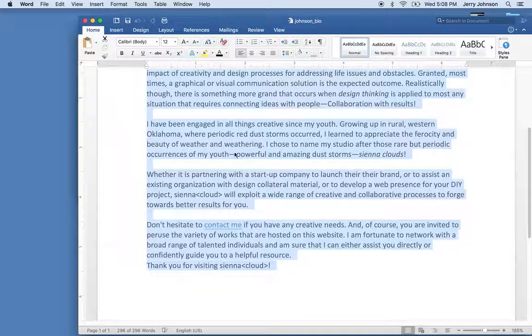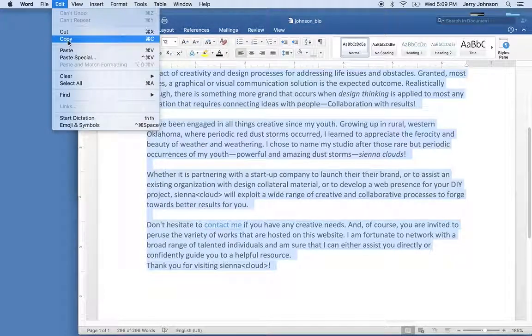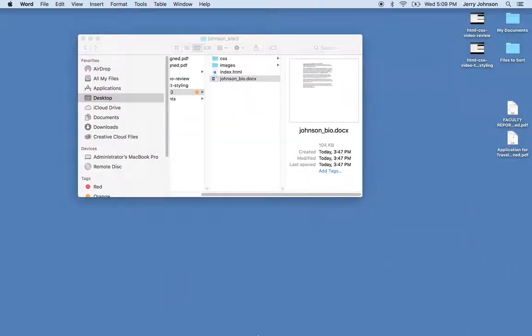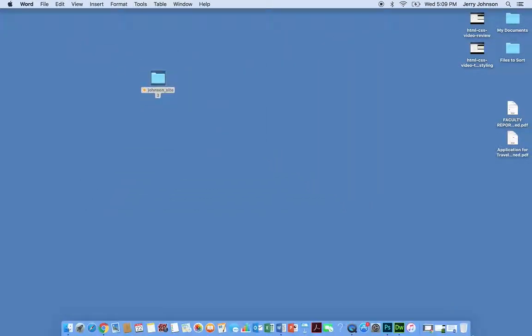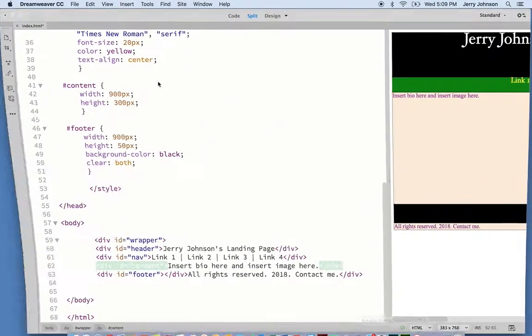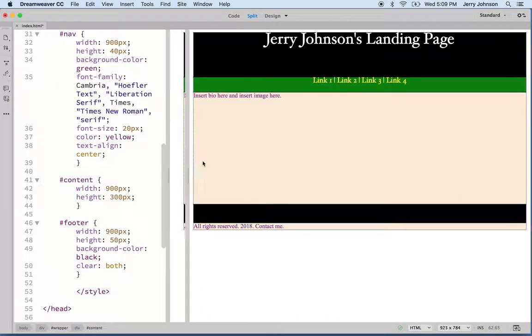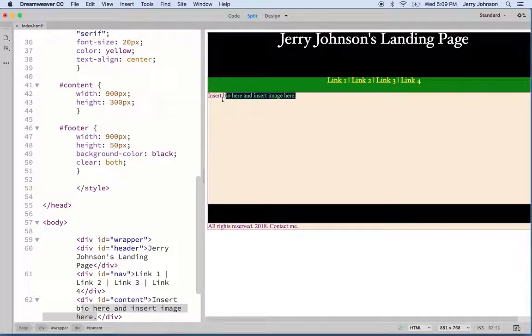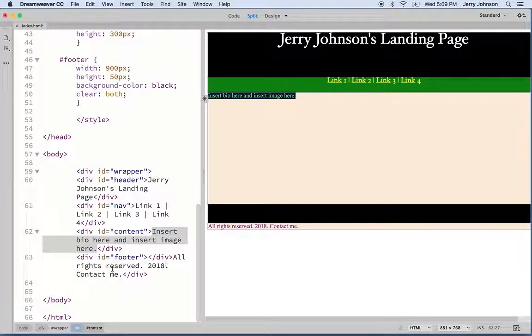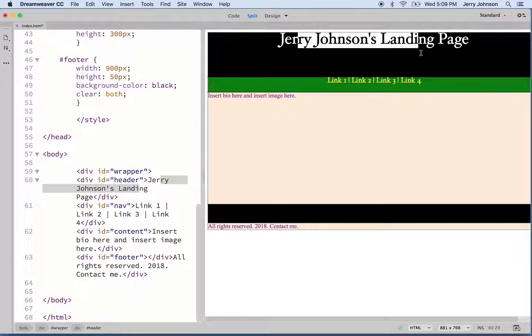This is more text than I need, but I'm going to grab it. I'm going to say edit, copy, like a normal cut and paste. Close this out, go back to Dreamweaver, and inside my bio area, over here in the design view, I could just highlight this where it says insert bio here, and then paste it. Notice down here in the code side, where it says div ID equals content. This is a nice thing about design view. If you highlight something over here, it shows it on this side exactly where it's at, which is really helpful.